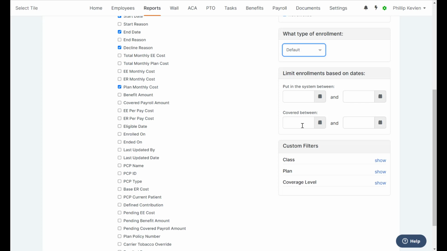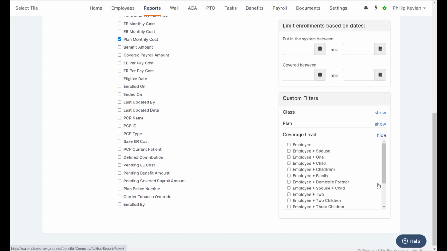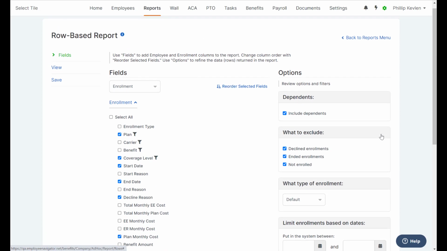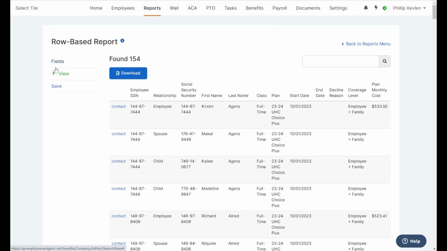Additional filters we see here. I have the option to pre-filter my report based on class. So if I was only interested in looking at full-time employees that have coverage, I would select full-time. Now, we can see here in some of the others, you don't have to select all of these that you want to see. If you want to see any of those coverage levels, simply leave them all unselected and they'll be included by default. To view your report, scroll back to the top. On the left navigation, select View. Here we can see all of our enrollment information that we requested.